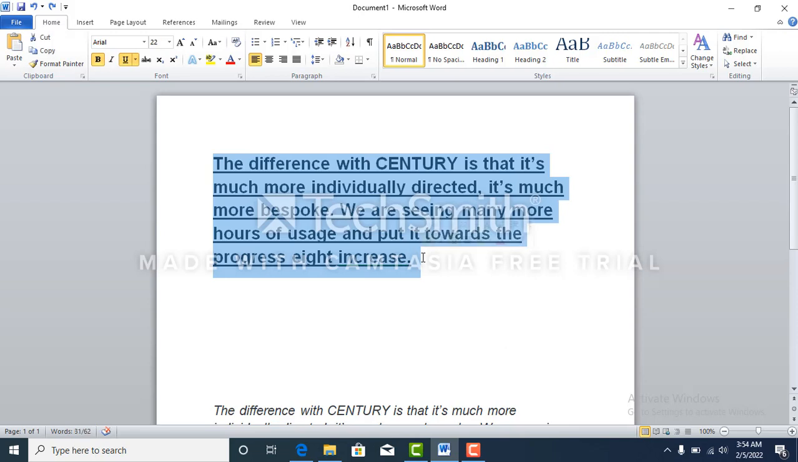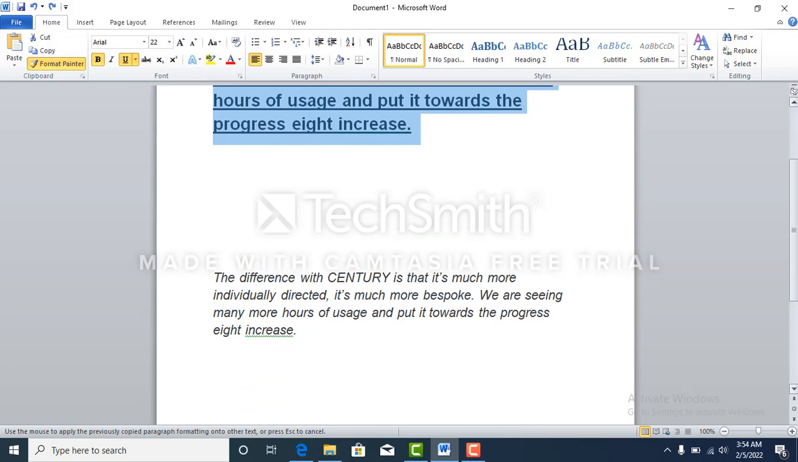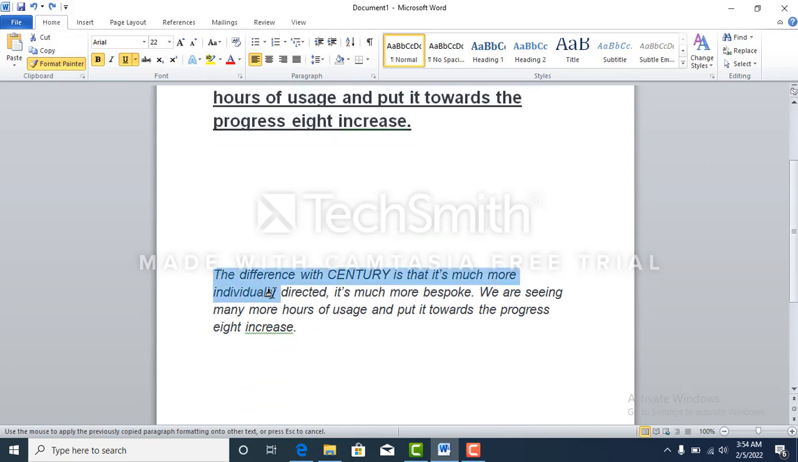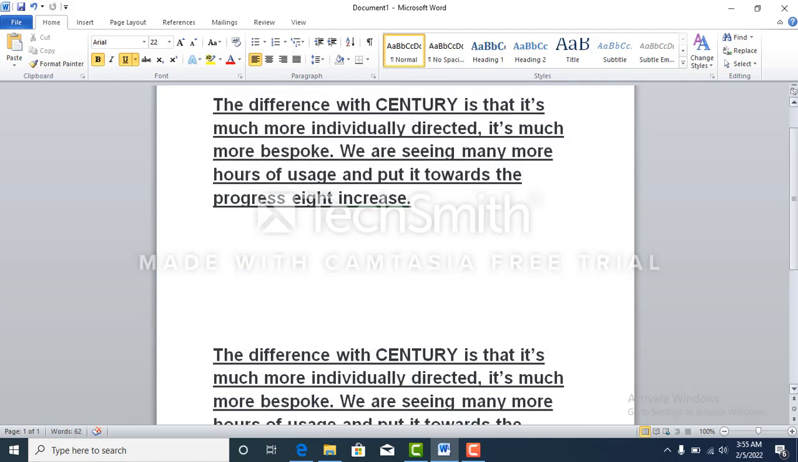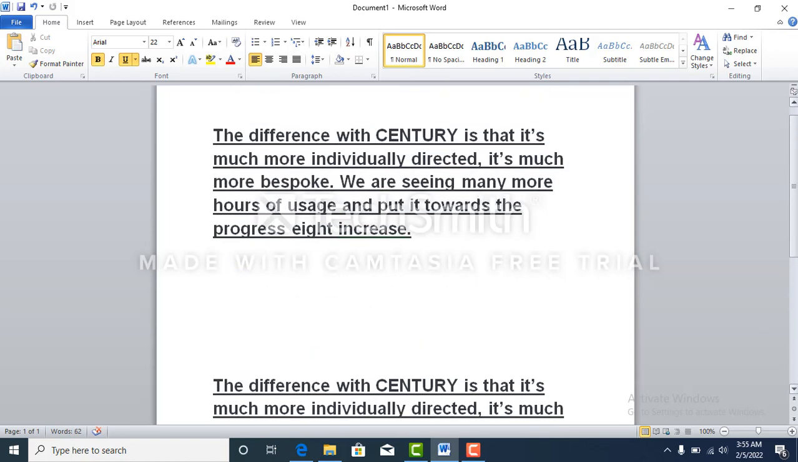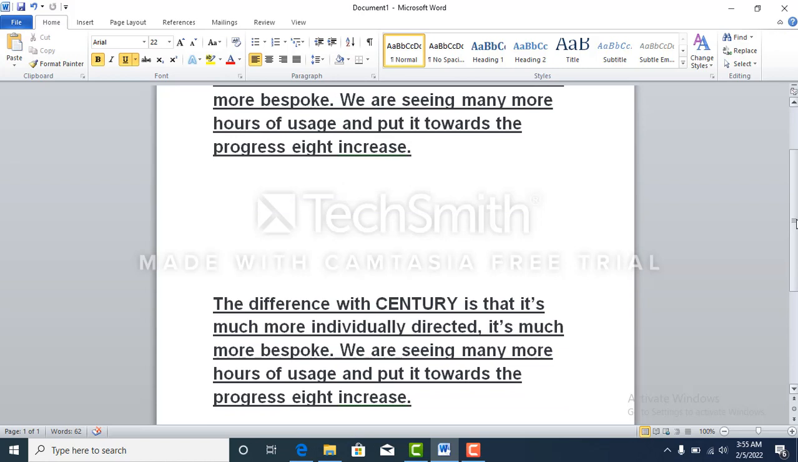First of all, we will select this upper paragraph and then click on format painter. Then we will move down and highlight this one, and it will be the same. Now you can see that the above is the same and the lower paragraph is also the same.